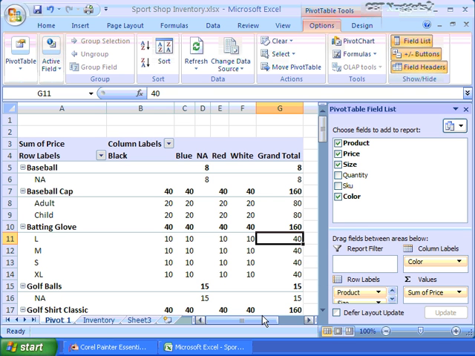Are we really going to be searching for that? Maybe the sum of all the prices in our inventory so we know what our stock is worth, but even there, that's probably not the best use of our pivot table. So I'm going to remove sum of price by just removing that check mark there.